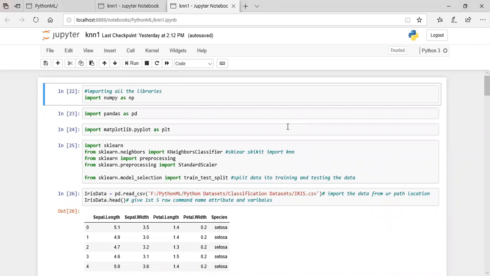Here, the first command is importing all the libraries which are required for the implementation of the KNN algorithm. Another is reading the data and loading the dataset into Jupyter Notebook. The third one is data visualization and data normalization. The fourth one is splitting the dataset into training and testing datasets, training the model, and predicting with the model.